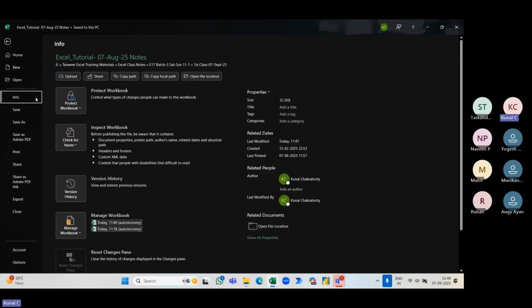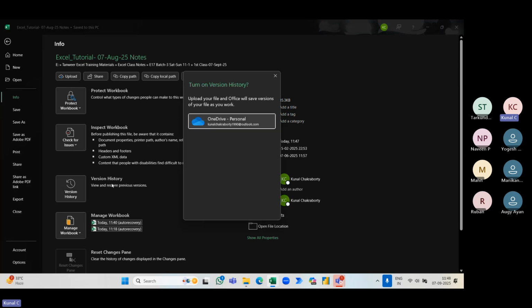Okay. Now coming back to see all the things like how you want to save and all that. Also, you can see the version history. So for that also, the person who was asking, you can view and restore the previous version. All these things will be available in OneDrive. So for that, you need to save it in OneDrive. Then only all these things will be available.